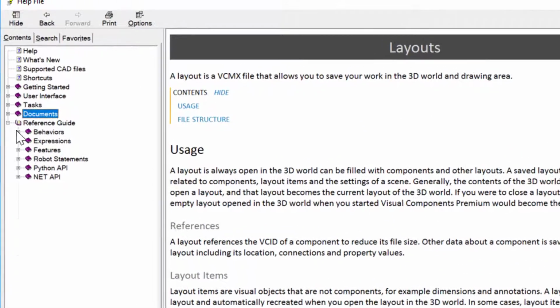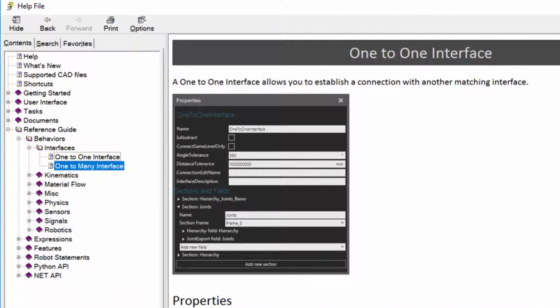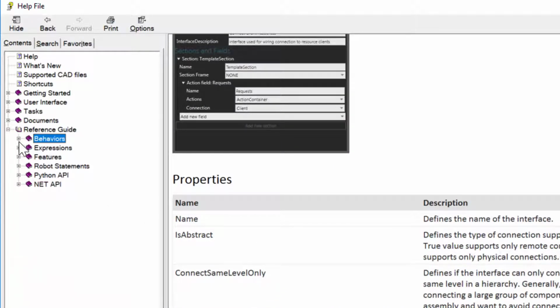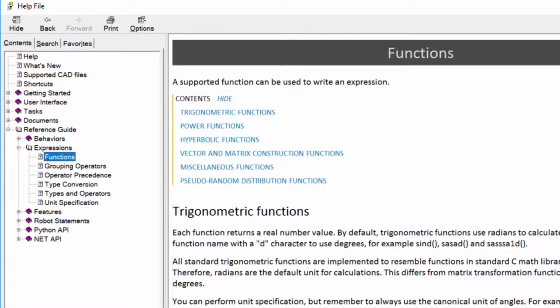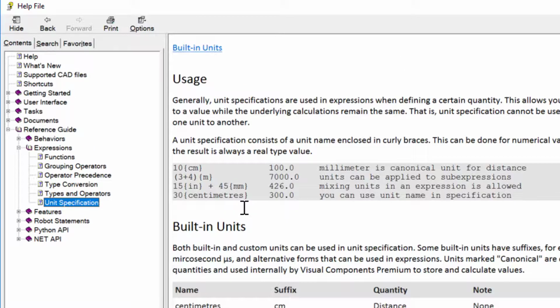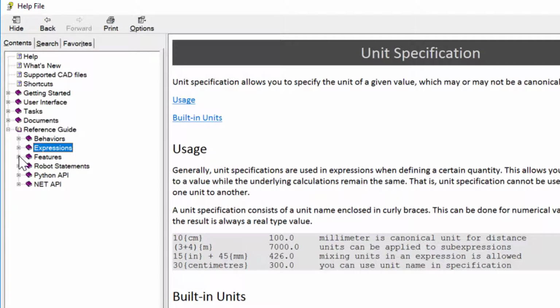Let's now go to the reference guide. So if you need to learn more about a behavior or how to use it, you can find articles about each behavior and descriptions for its properties. If you need to write an expression in your code or with a type of property, you can find some helpful articles here under expressions. And if you need to specify units when assigning a value to a property, this is also a very helpful article. Let's now go on to features.